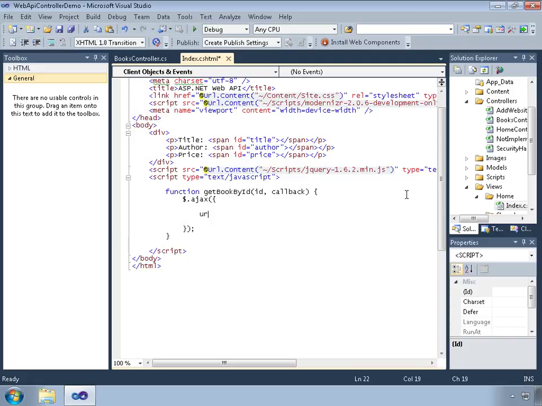So first thing I need to do is give it a URL. Where am I going to access this data? And so the URL I'm going to use is /API. All of our web API calls need to have that as part of the code. And I am going to ask for the books controller. Okay, so there's my URL. Now I need to send it an ID. Remember, my controller is expecting an ID, so I'm going to send it some data.